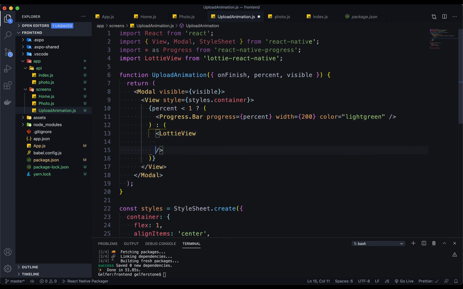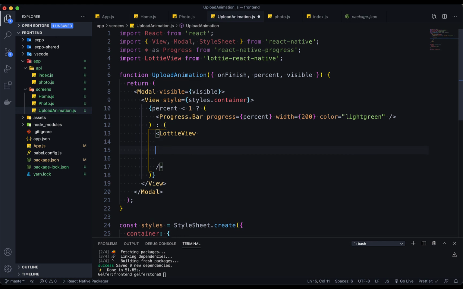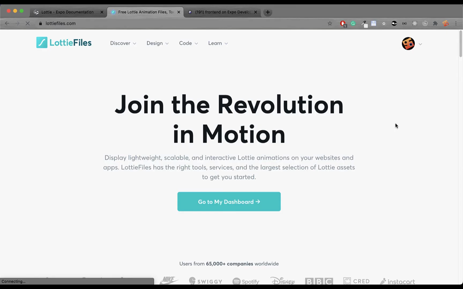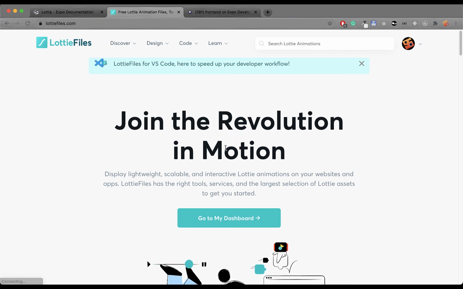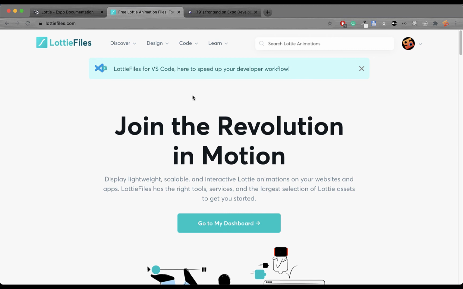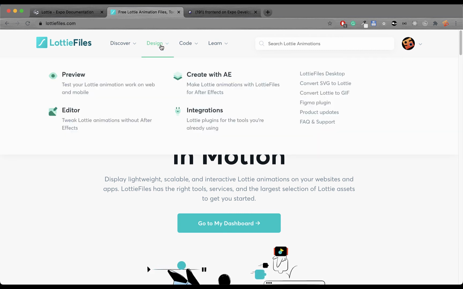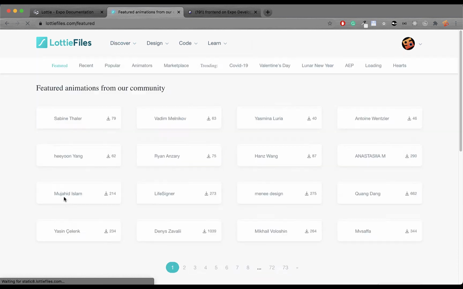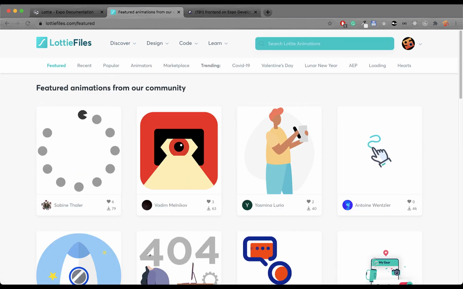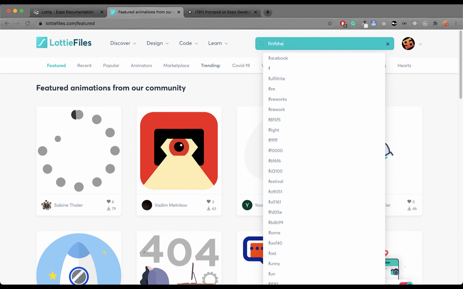Save it. So this takes in source, require, and then we need to locate the JSON file we want to use. Now if you go to lottiefiles.com, then you can create a free account and you can download some free JSON files to use as your animation. So right here under discover, click free animations, let's search for finished.